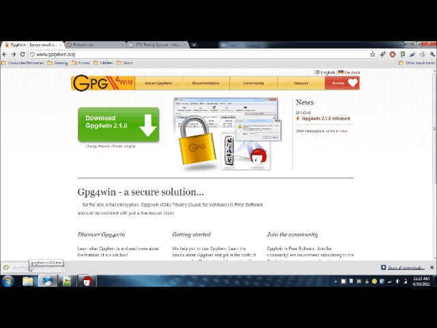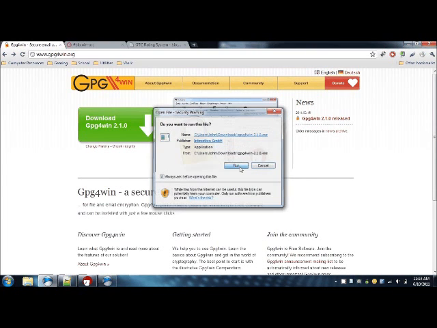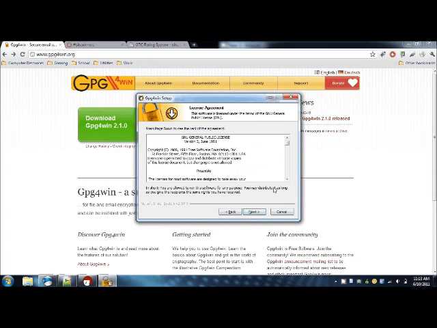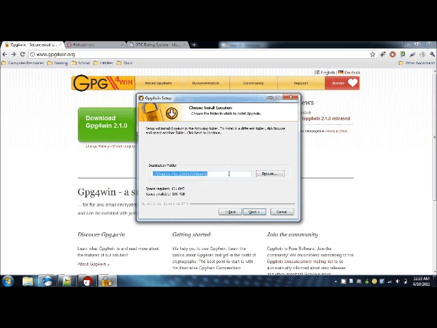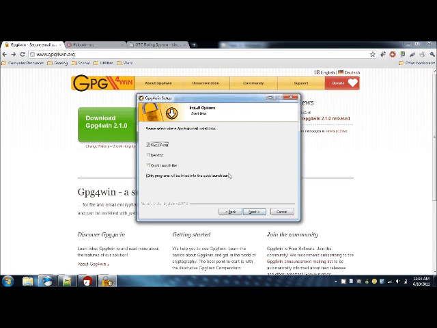Once it's downloaded, you can just open up the installer. It's pretty basic to install. You can add this if you're looking to add it to your Outlook email. In general, I'd leave it just the way it is. Hit next, whichever ones you want.